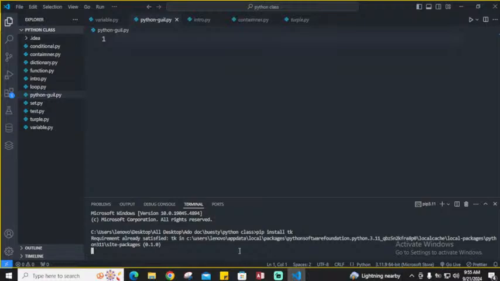So when the initialization is complete, it will tell me that the requirement is already satisfied, so I don't need to install it. For those of you who will be installing it for the first time, by the time you run this pip install tk, it will be fully installed. Another thing I want you to know is that you also need to be sure that Python is on your system.